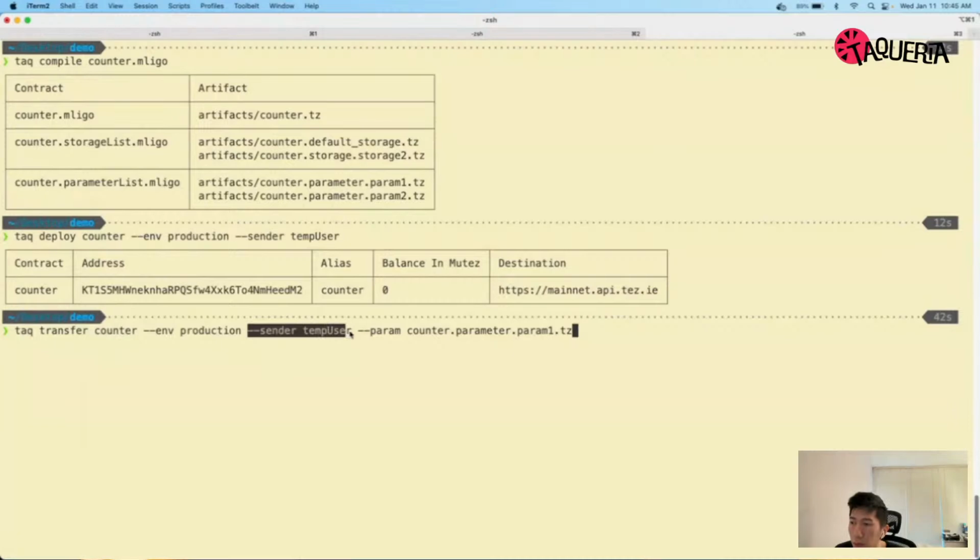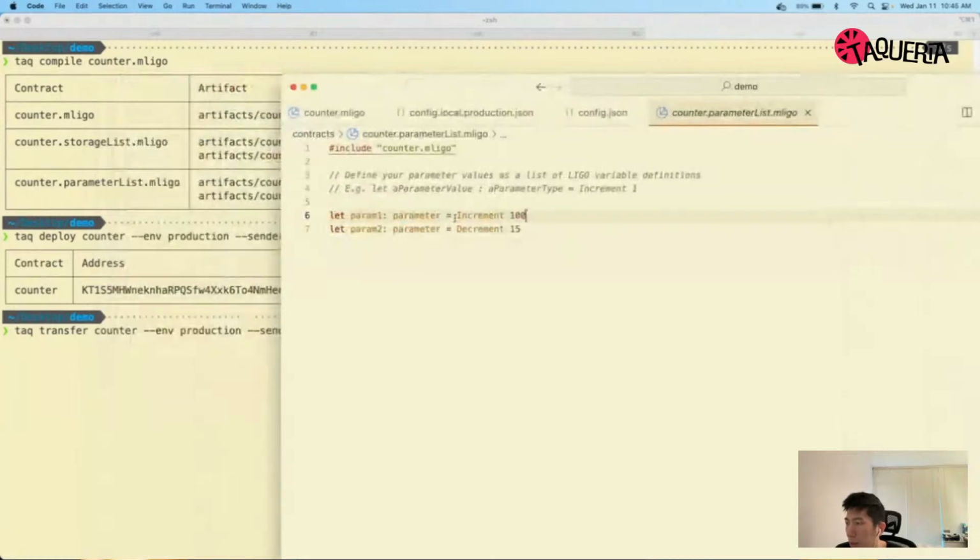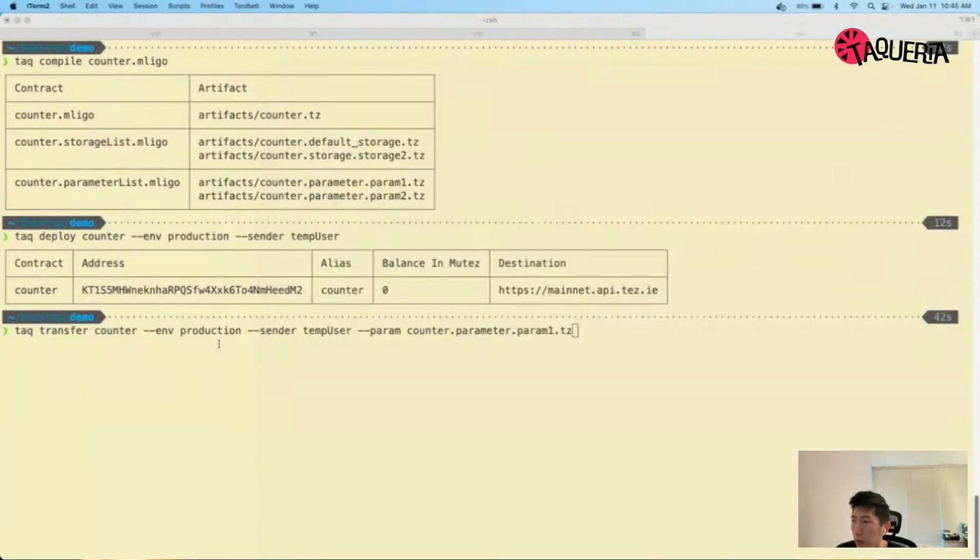coming from temp user, the sender, with this parameter. So this parameter determines which entry point you're calling and with what value. So here I'm saying increment the contract by 100, because that's a counter contract. So here, let's see.